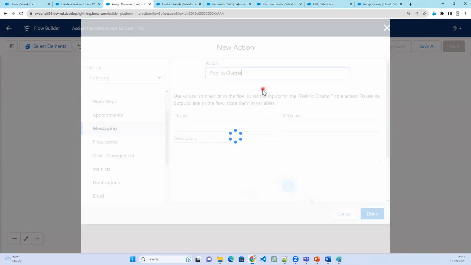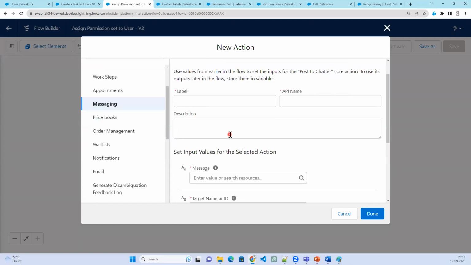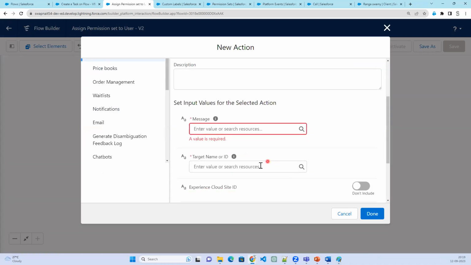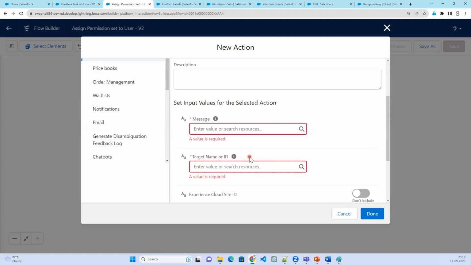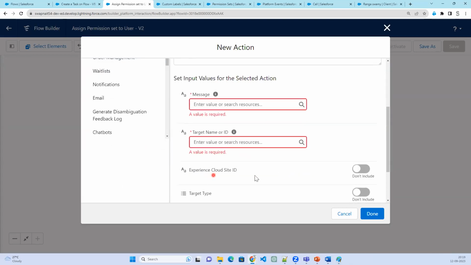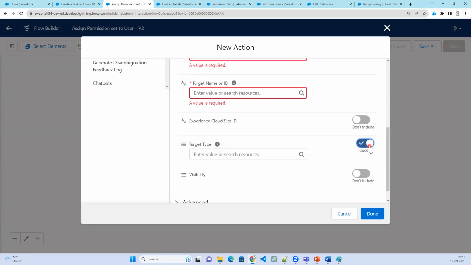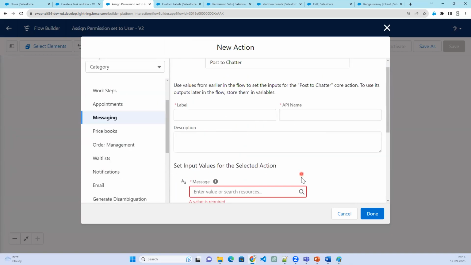So, post to Chatter, which is a messaging. Let's say here, message: what message do you want to post? And which target ID? What is the target name or target ID in Experience Cloud site? What is the target type? Do you have any target type? And advanced: if you want to post anything, you can post it here.